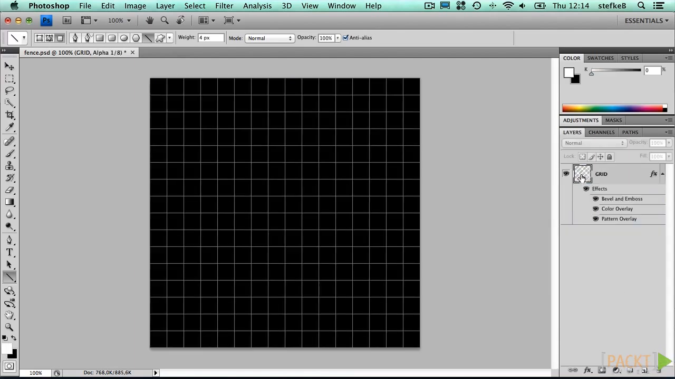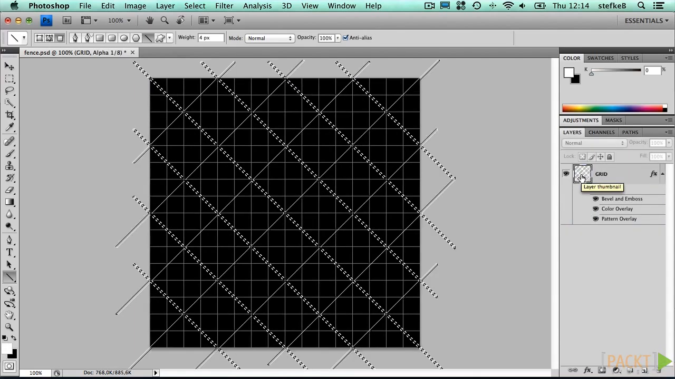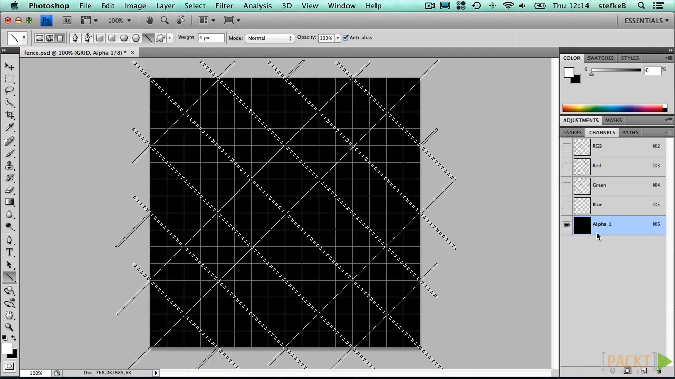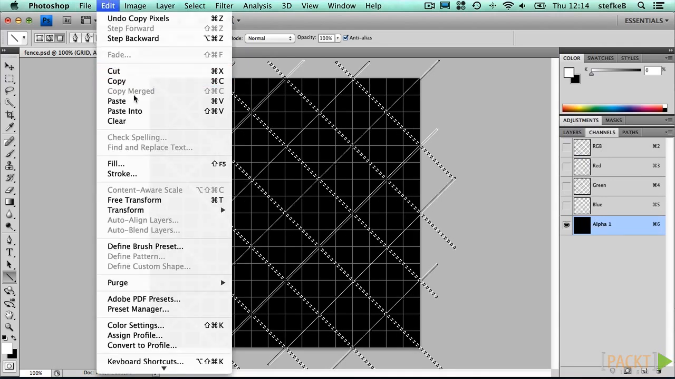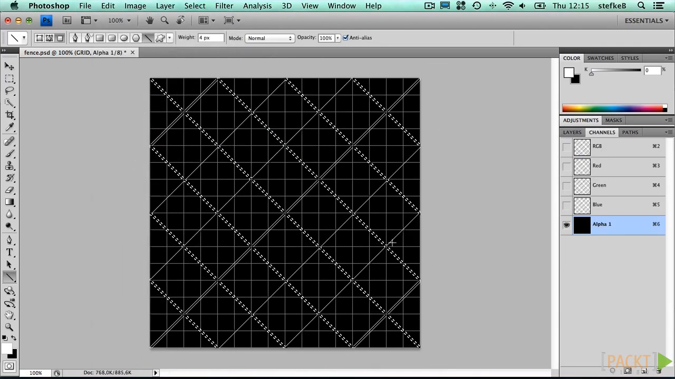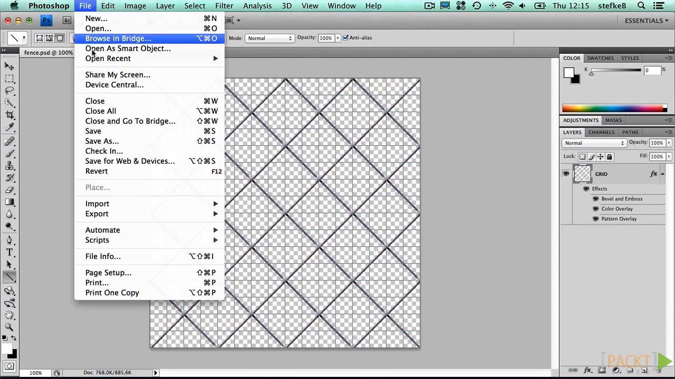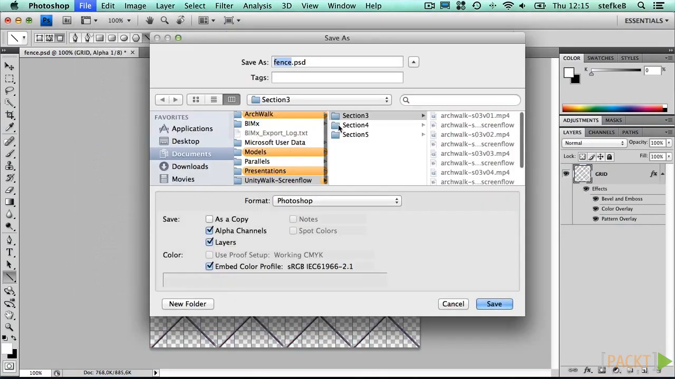Select the pixels by Ctrl or Command clicking on the layer thumbnail. Press copy and add a new channel in the Channels Manager and paste the channels into it. White will be opaque, black is transparent. Save this image in the Unity Project Assets folder in the PSD format.